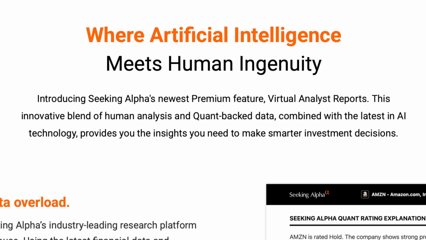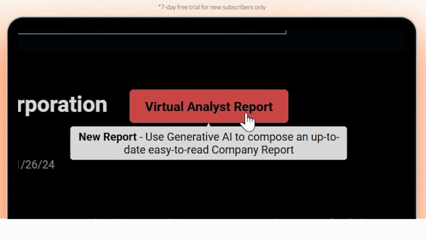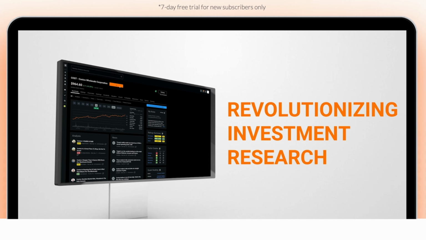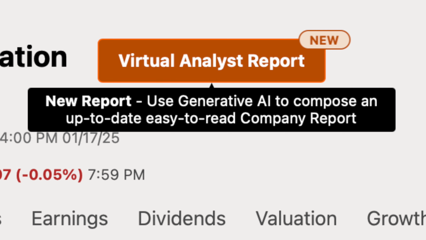Now, the Virtual Analyst Report is the first AI tool that Seeking Alpha has launched, and even when you hover over the button, it says, use generative AI to compose an up-to-date, easy-to-read company report. And this is a trend that we've been seeing across many different websites and research tools where they're trying to integrate generative AI to provide additional context and information to what they already do. And to me, this is where the real strengths of the Virtual Analyst Report come through. But let's go ahead and dig into it.